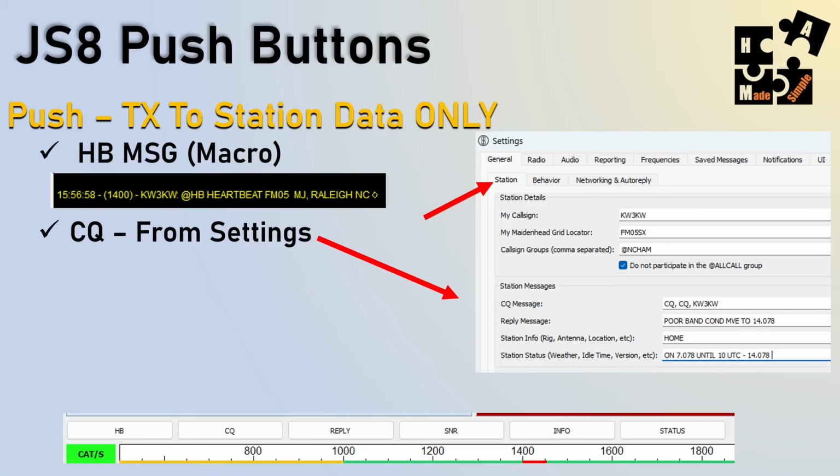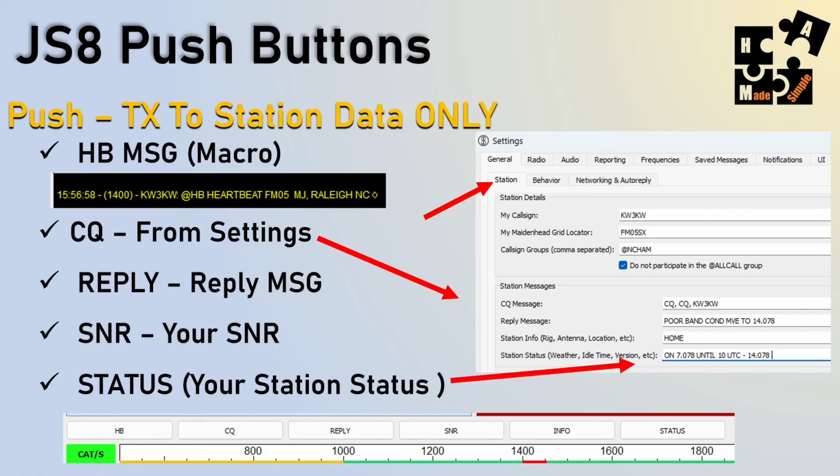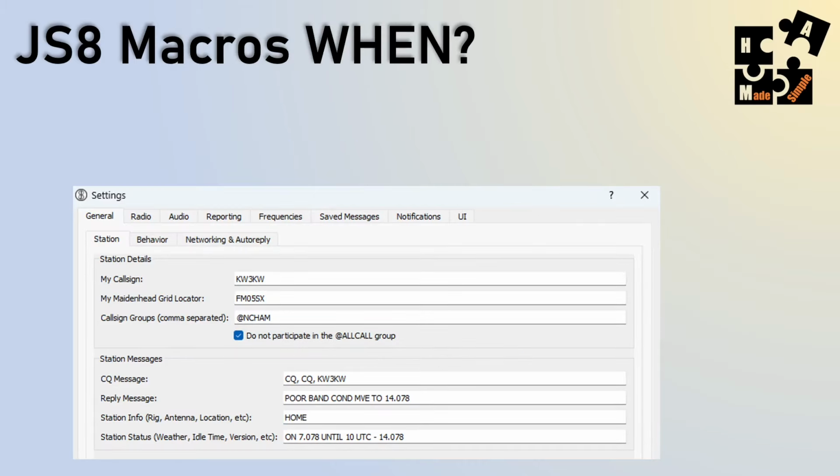So CQ comes from the settings. You can see that. Reply message. Oh, by the way, on the reply message in the last video, I said you can pull it. You can't. It's a push only. I apologize for that misunderstanding. Again, SNR, and status of your station status. All this stuff you can easily push out.